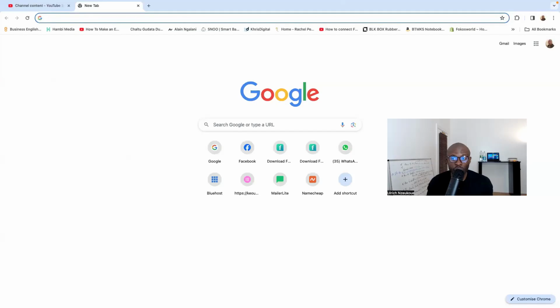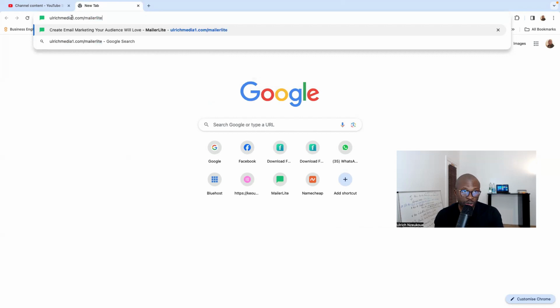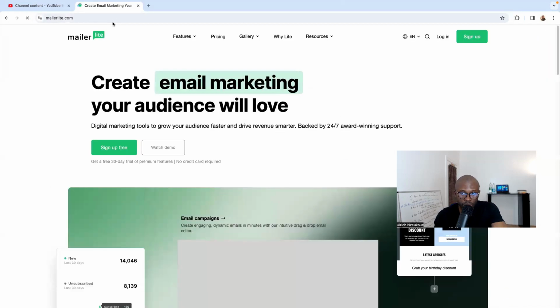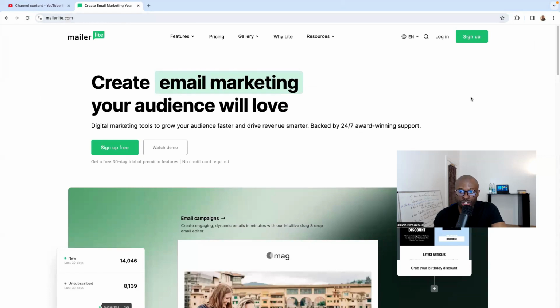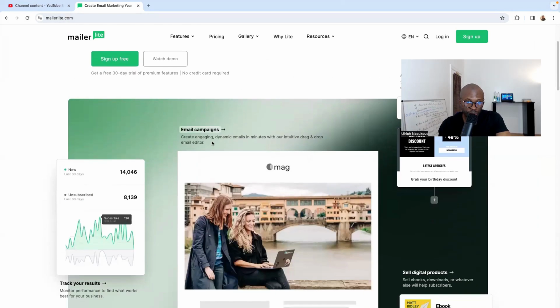Okay, guys, here we are on my browser. If you open your browser, I don't know what browser you're using, it doesn't really matter what type of browser you're using. But once you open your browser, you can go here on top of your browser and type uricmedia1.com/Mailerlite. So let's do that together. Okay, uricmedia1.com/Mailerlite. If you press enter, it will lead you to the Mailerlite homepage, and this is how the Mailerlite homepage looks like.